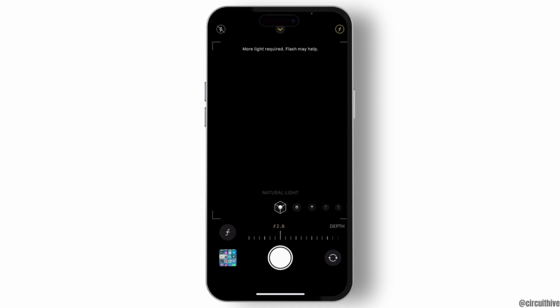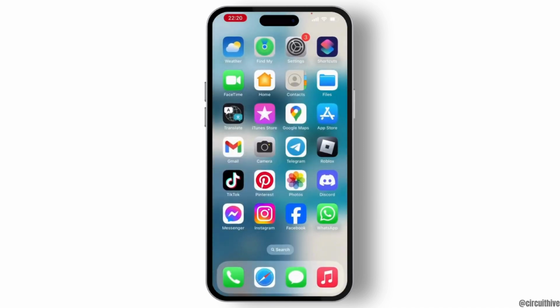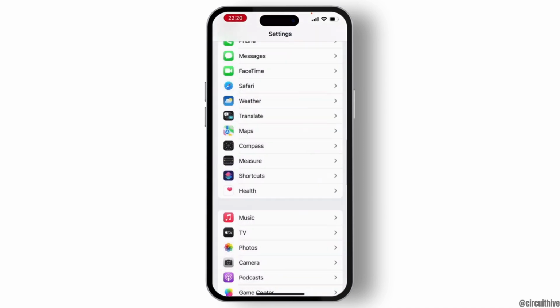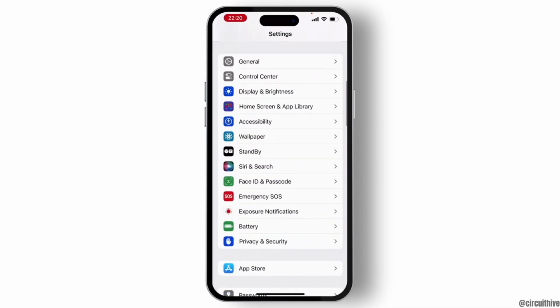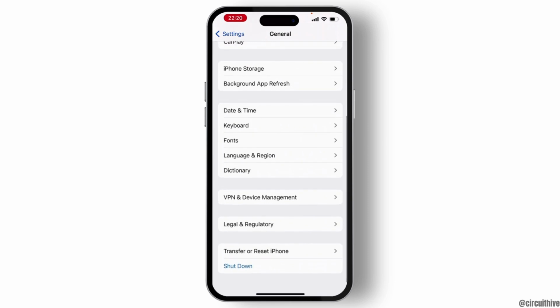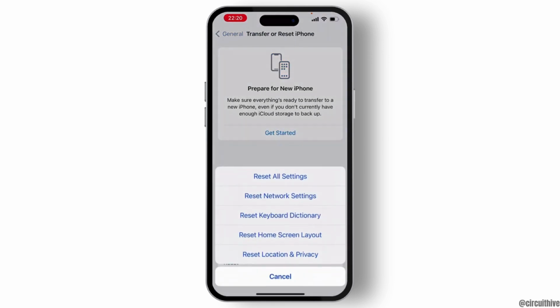Once you do that, go back to the settings again. From here, tap on General. Then go to the transfer or reset iPhone and reset all of your settings. Once you do this, your portrait mode will start working.